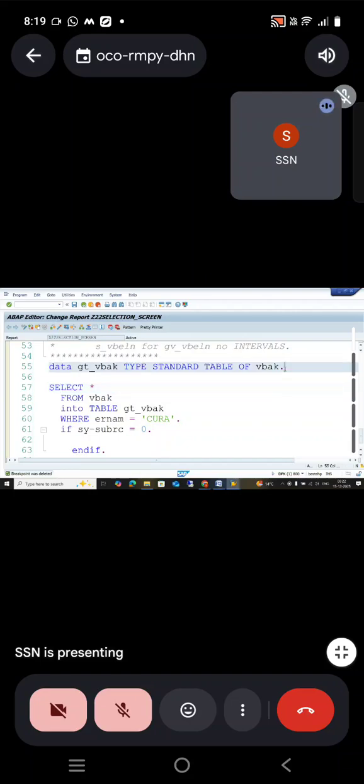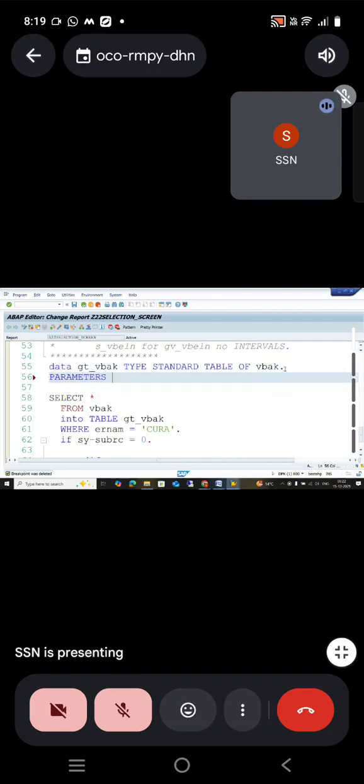How to give? For that, parameters p_ernam. VBAK-ERNAM, or refer to the data element, that is up to you. Now instead of passing this hard coded value, this is called hard coded value or literals they'll call.